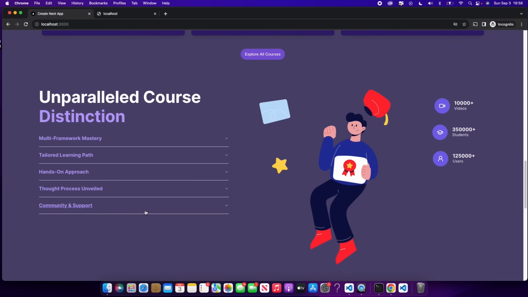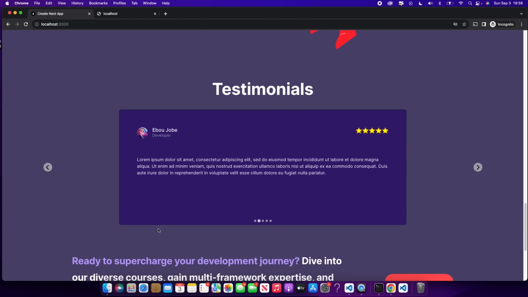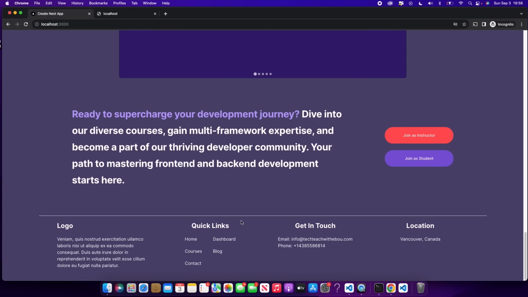There's a testimonial section, and in the testimonial section, there's a swiper that just auto swipes. As you can see, the auto swipe just happens right now, or you can manually control it. You can also control it with your keyboard as well. Here's just a little bit more text and a few buttons. This just allows you to join the platform.